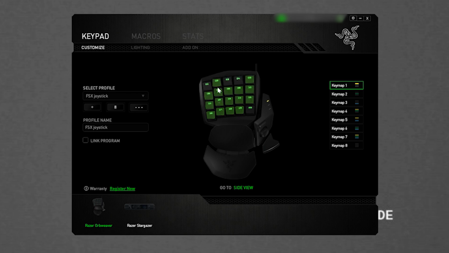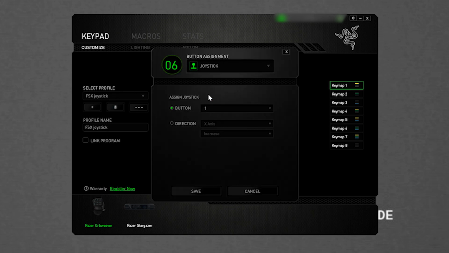Chase Plane. And all I do is, you can see this is called FSX joystick. On each of these buttons, they are assigned here, button assignment, to a joystick button number. Simple as that. That's all I do. The reason I do that, now you can, with these programmable keypads, there's a Logitech one as well, and there's a couple from Razer now. There's the Orbweaver, and there's a few others now from Razer.